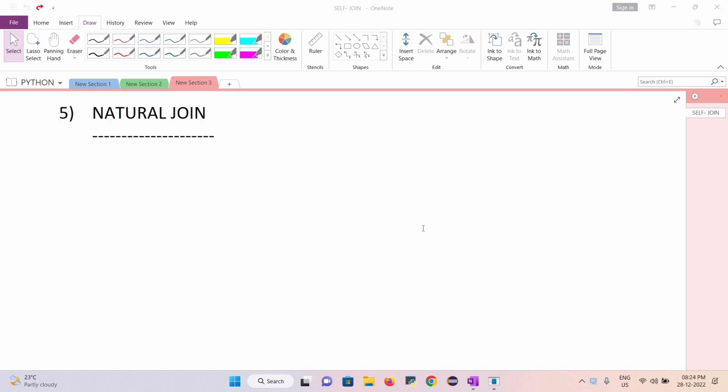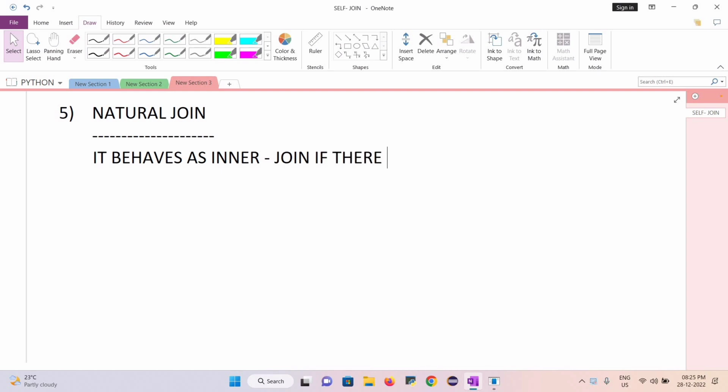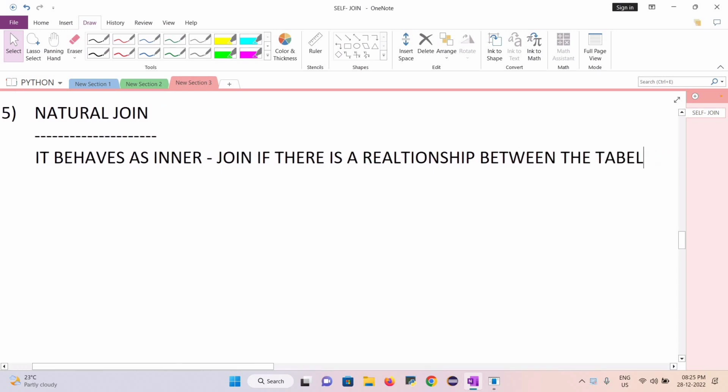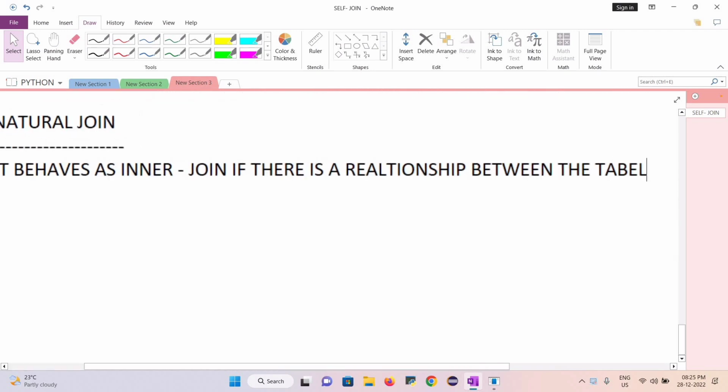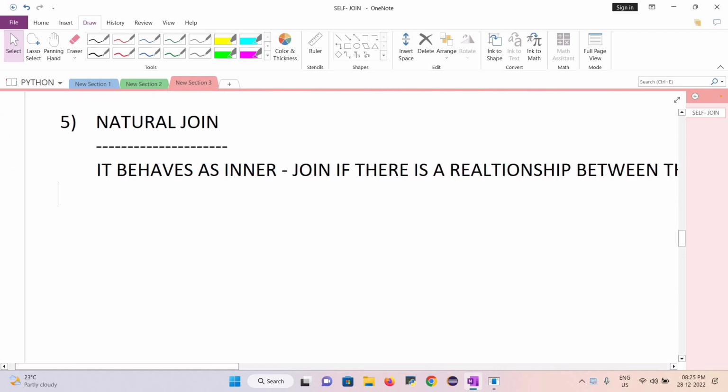So one more concept, that is natural join. Natural join is one type of inner join. It behaves as an inner join if there is a relationship between the tables.